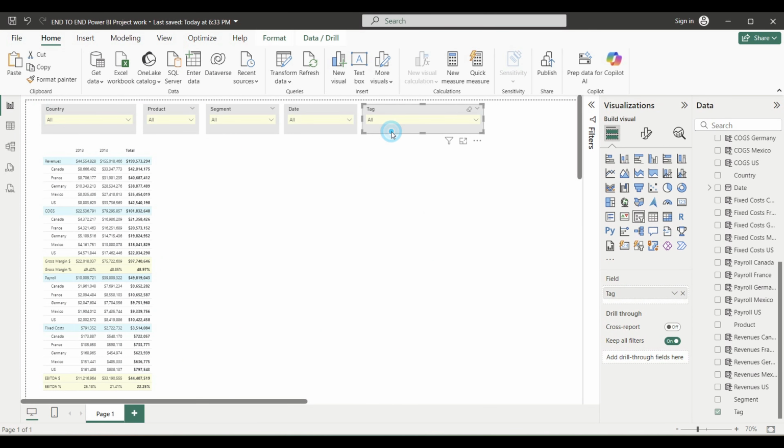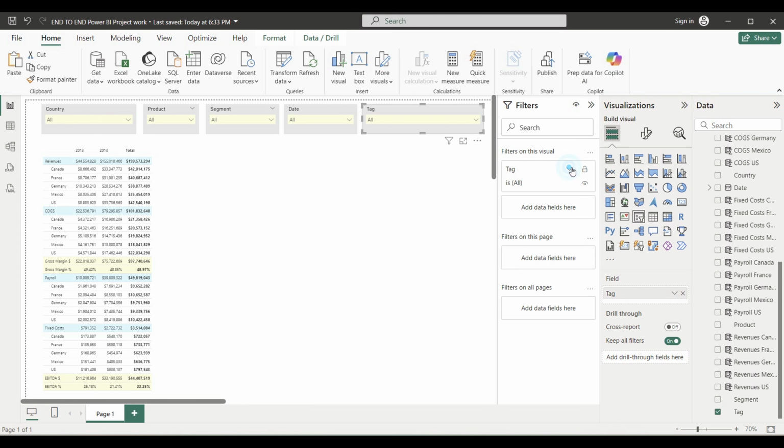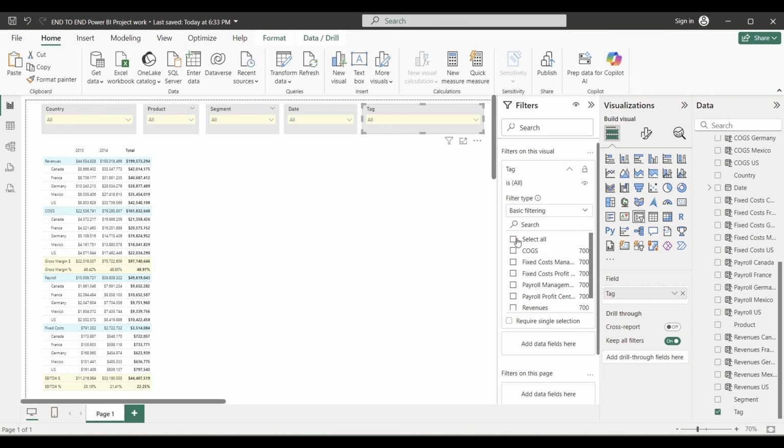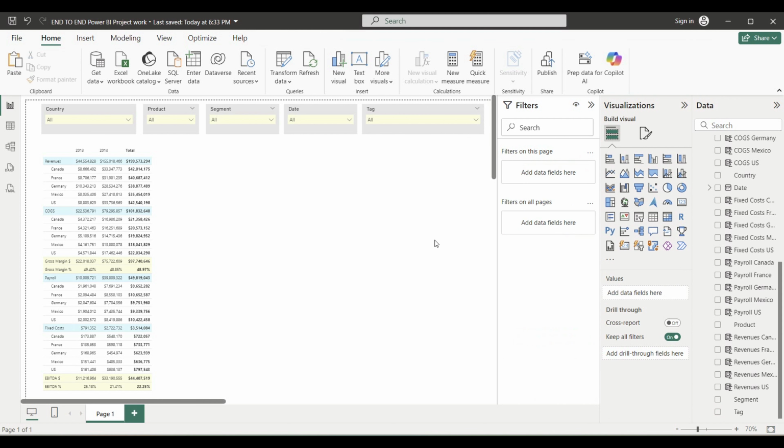We just need to remove non-necessary text from the slicer. To do that, let's go to the filter panel for the slicer. Press select all. Here, we just need to remove unit sold tag. Now we can play with different slicer setups.